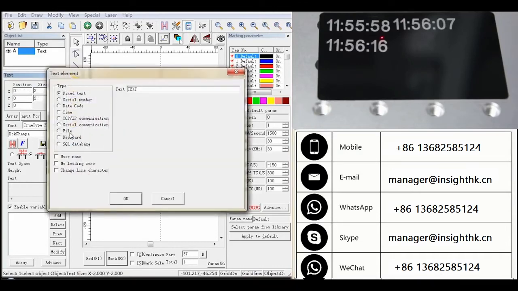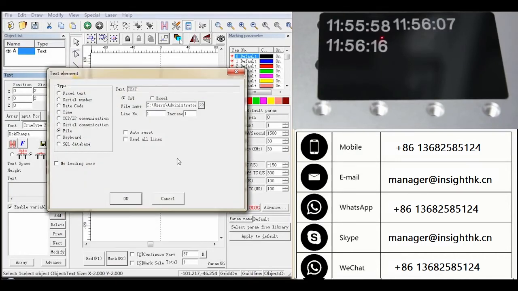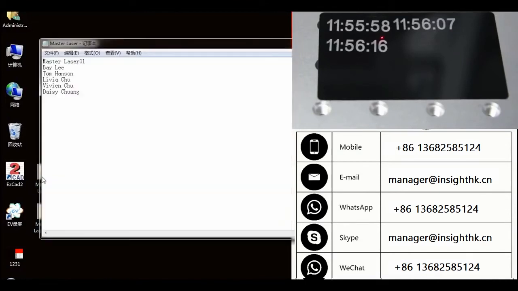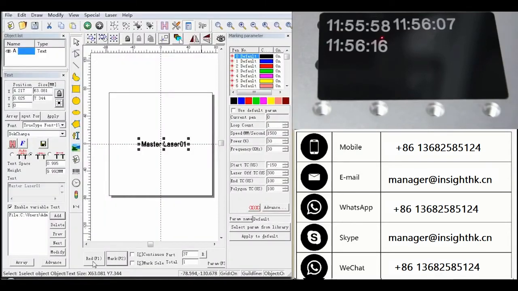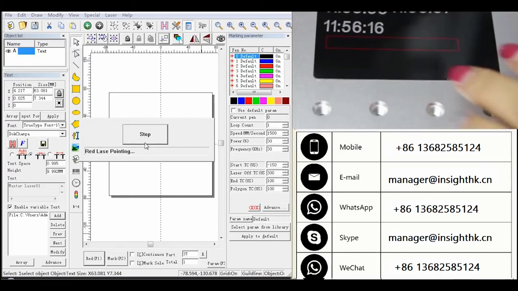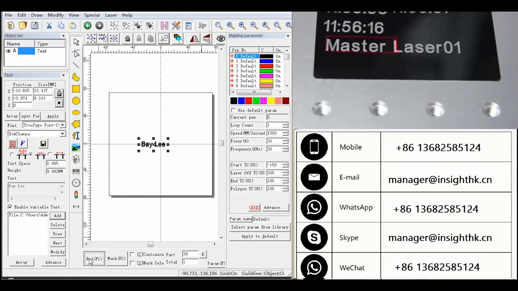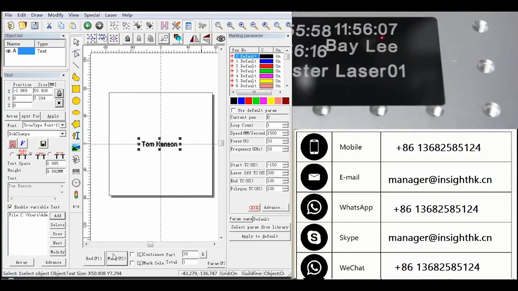If we want to mark the information in a file, add text file. Choose the document. The first name Master Laser 01 will go in the marking area. Mark. The second name Bailey is in the marking area now. Follow with Tom Hansen.